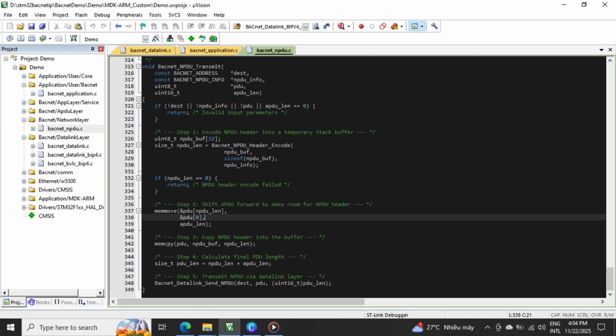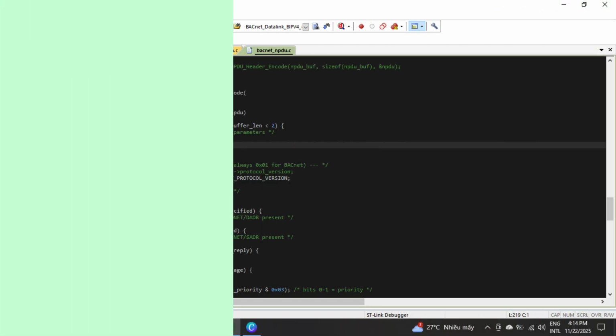Finally, the completed NPDU is passed to the data link layer using the function BACnet datalink send NPDU. This is where actual physical transmission happens. For example, over BACnet IP using UDP. In summary, this function takes an APDU, prepends a fully encoded NPDU header, calculates the final packet length, and sends it to the data link layer for delivery.